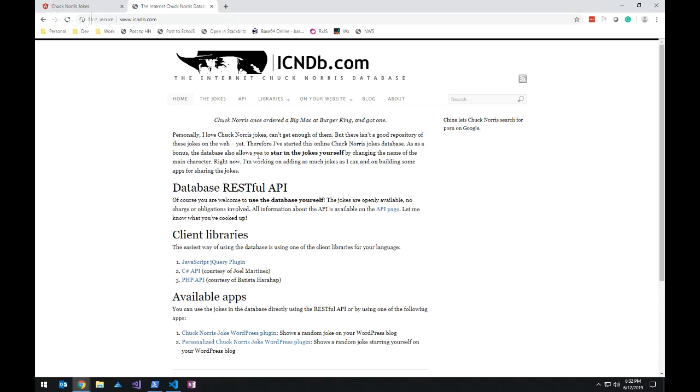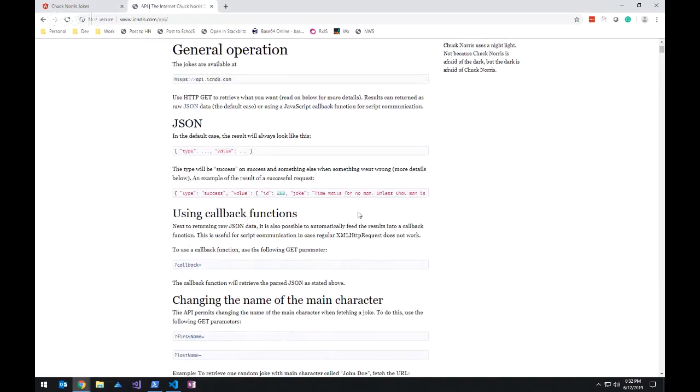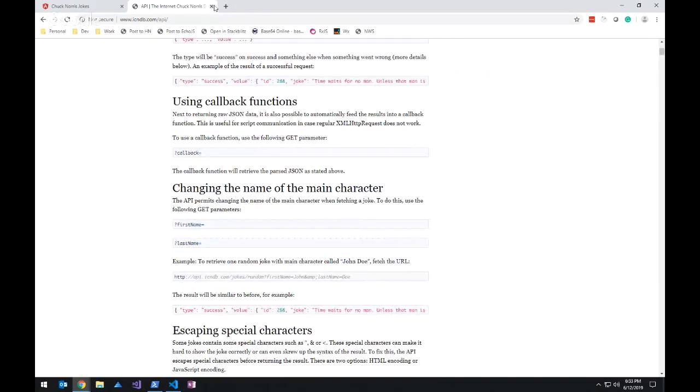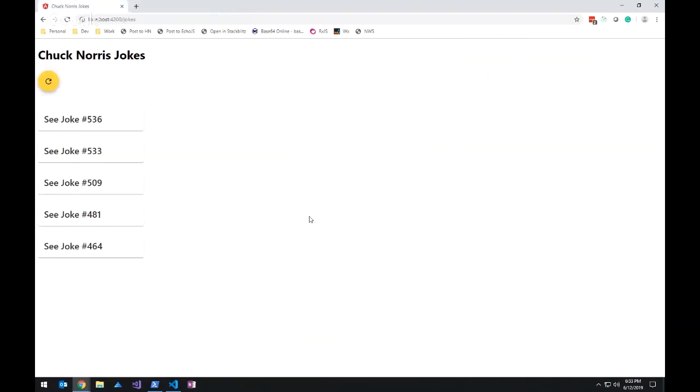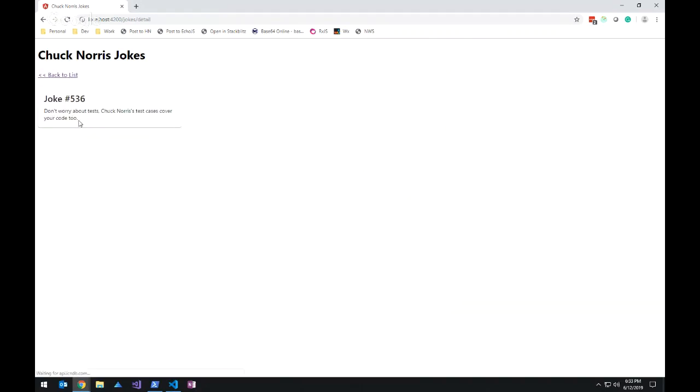It does not have any kind of CORS issues, so you don't need a backend. You can come right from the front end to call it, and it basically has a couple endpoints where you can get back a JSON array of jokes. So that's what we'll be using tonight. Basically the app loads up, and on initialize it grabs 5 random jokes, and then you can click on a joke to jump over to see the detail.